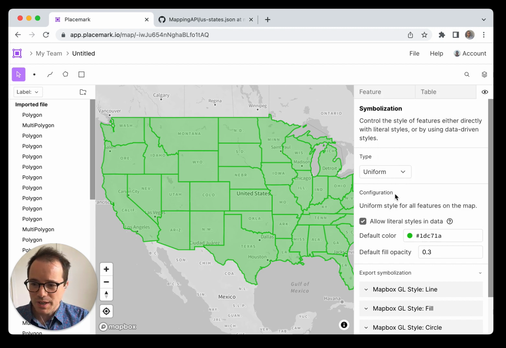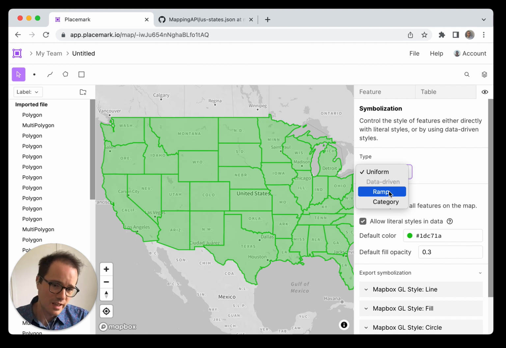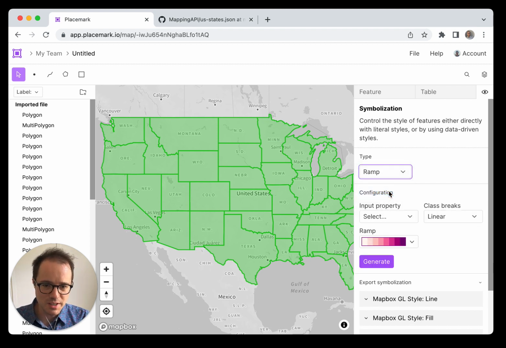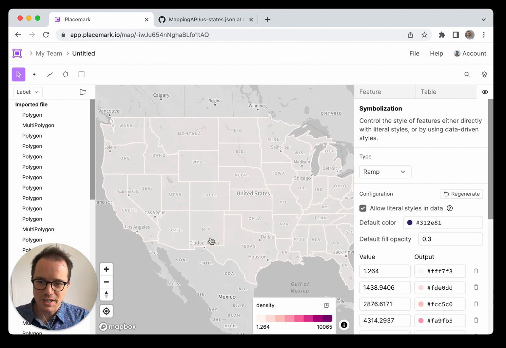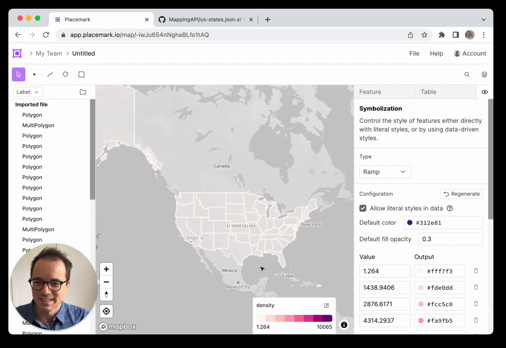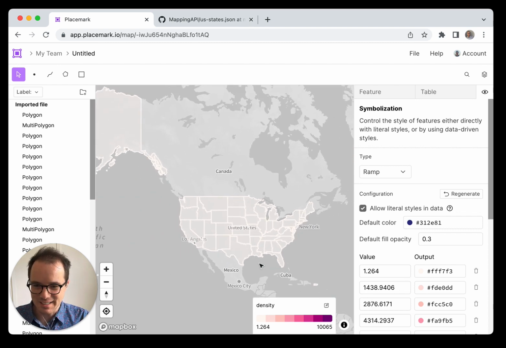But I want to do a visualization of this data. This is a numeric property, and it's on a scale from something to something. So I'll choose ramp, and then choose the input property, which will be density. I'll just use the default ramp. After generating that, you can see this is a fun quandary here. It looks like all the states have really low density. Is this a bug? What's going on?